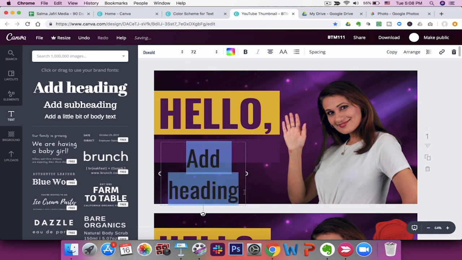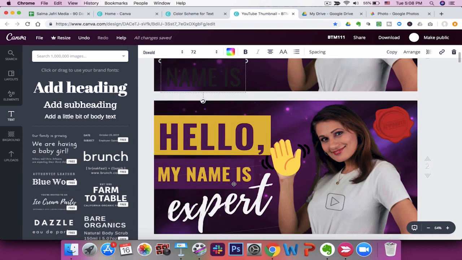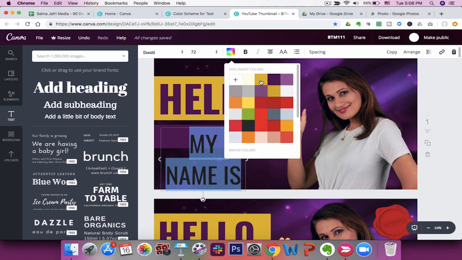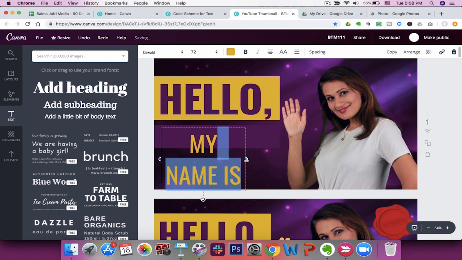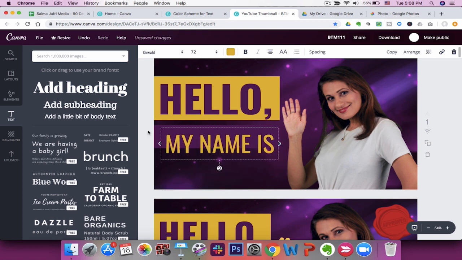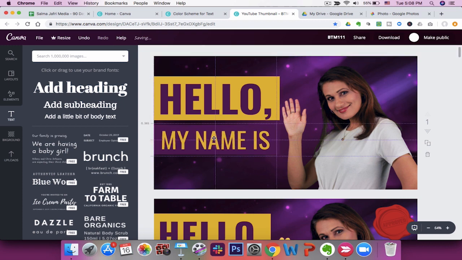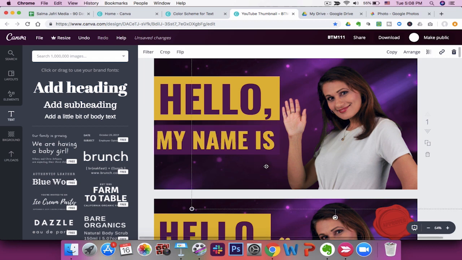So let's type in my name is, and I'm using gold for this. So let's go here and change that around. Let's make sure we adjust the size of that, like so. And we can either increase the size of this bar to fit this, like so, and then make that bold as well. So I like to go as big as possible.